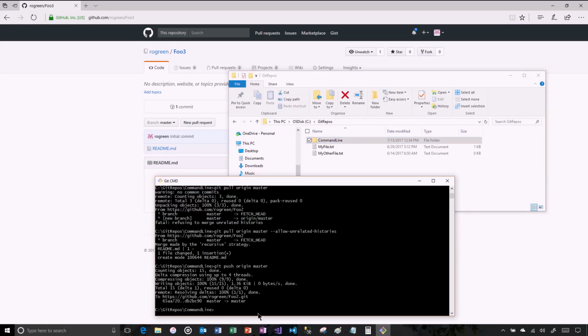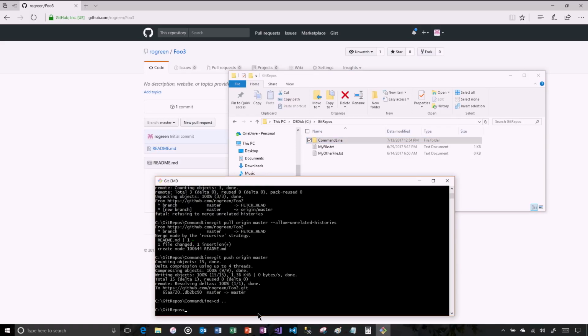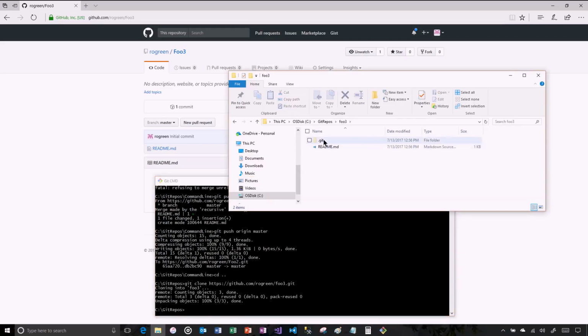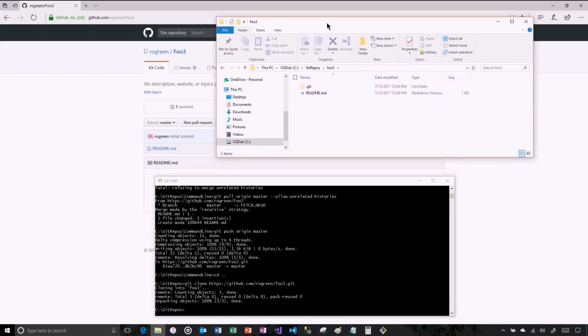So now I'm going to clone this. So I'm going to go back up to the Git repos folder, and I'm going to say git clone https GitHub green foo3.git, and that creates the foo3 folder and has the Git folder in it and the README. So now this repository is synced with the one on the server because that's where it came from.